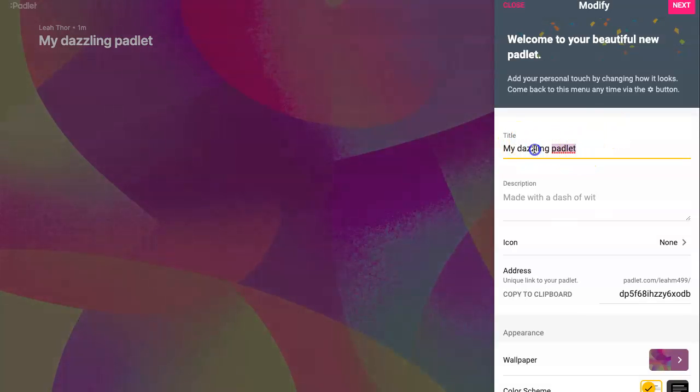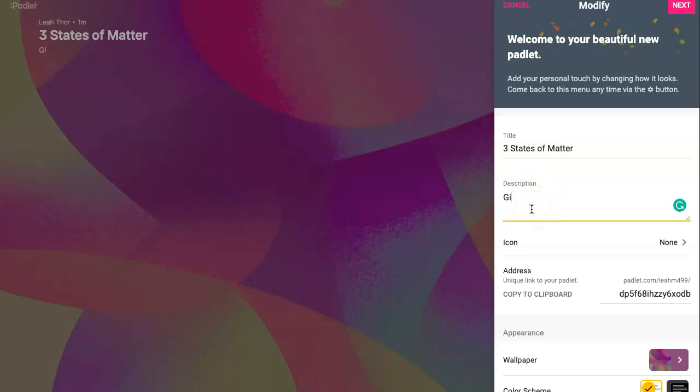You'll want to add a title. I'm going to make the title 3 States of Matter. Then you'll want to add a description. Mine will be, give an example of a solid, liquid, and gas.